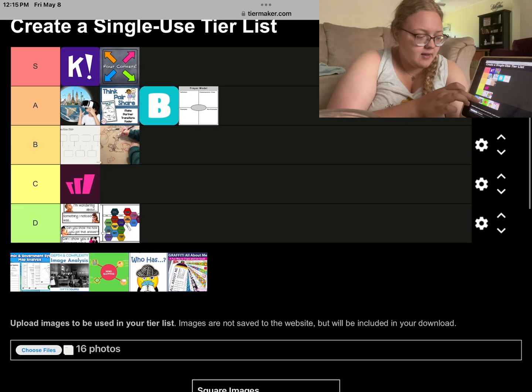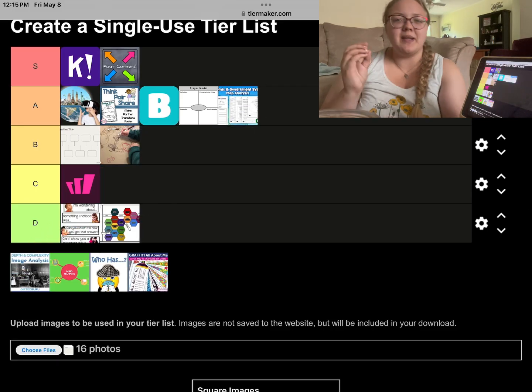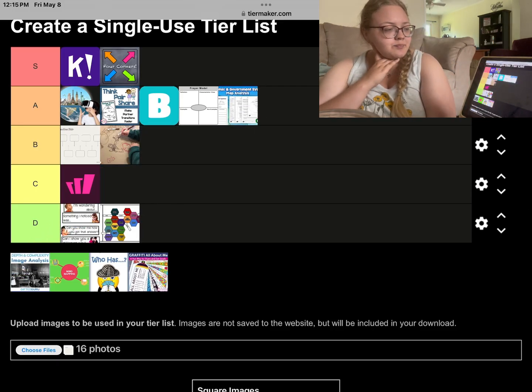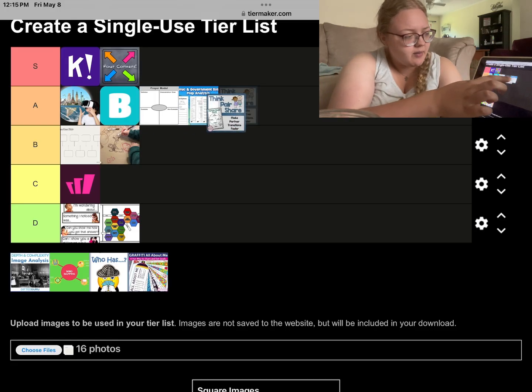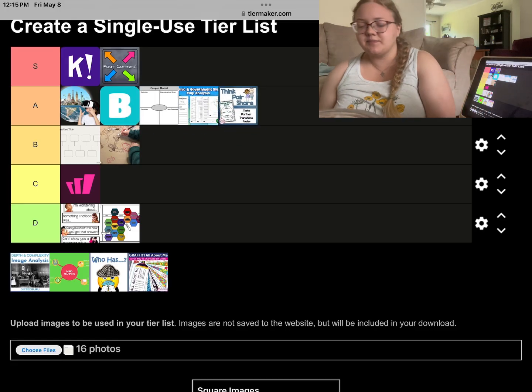Is it this one? Yes, it is. So they're gonna go in A tier for me, but like the back of it. Actually, no, that's a good place for them, I think. I'm bumping Think, Pair, Share back though. Like you're gonna go back there.